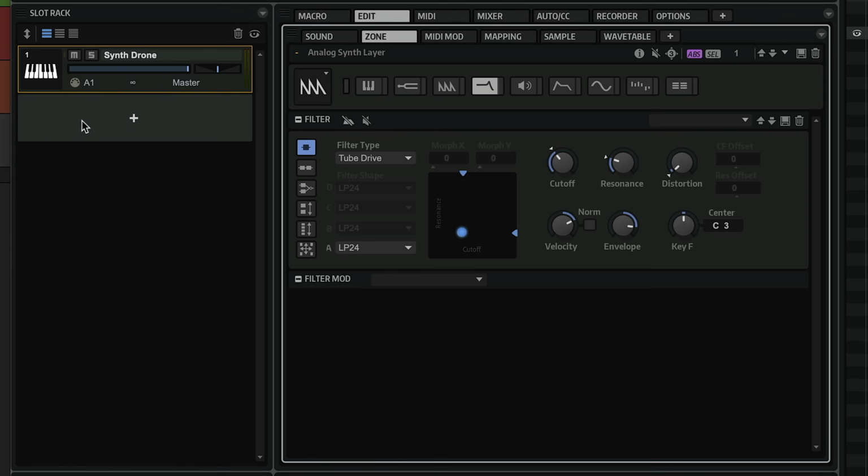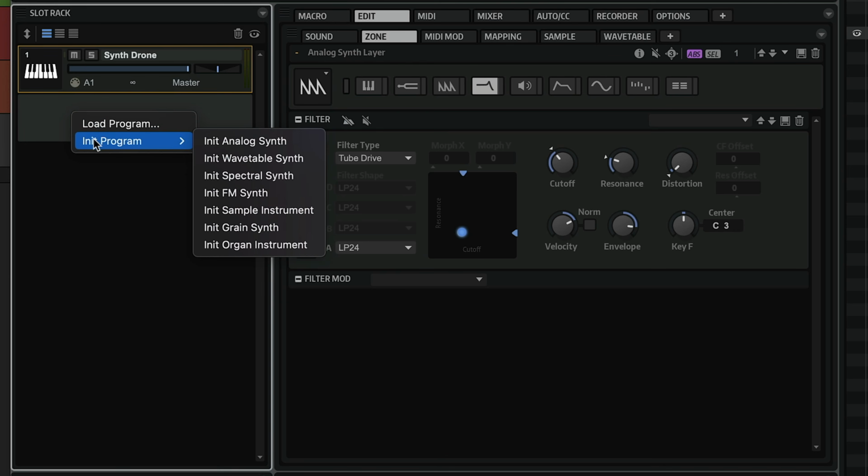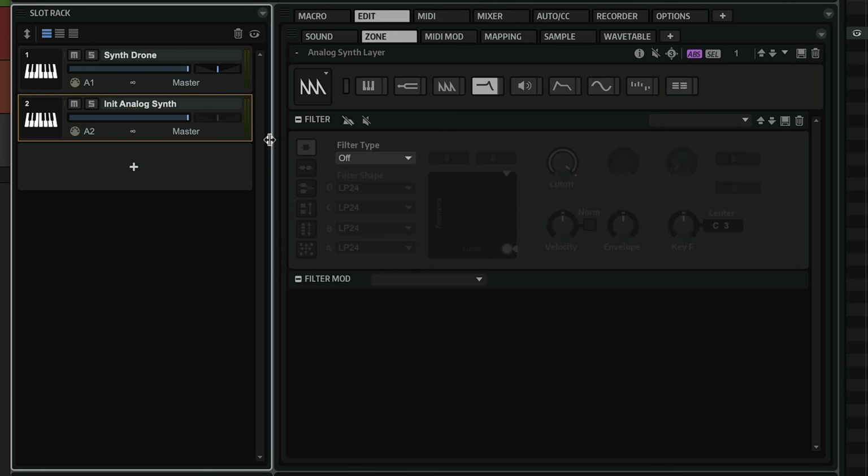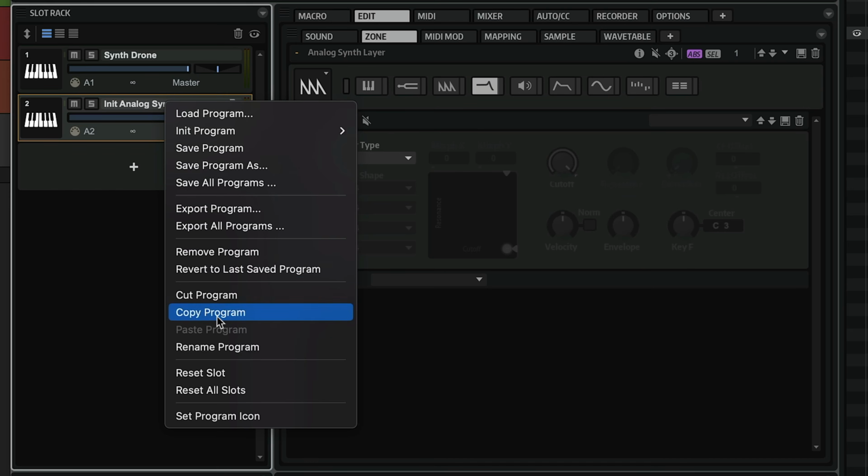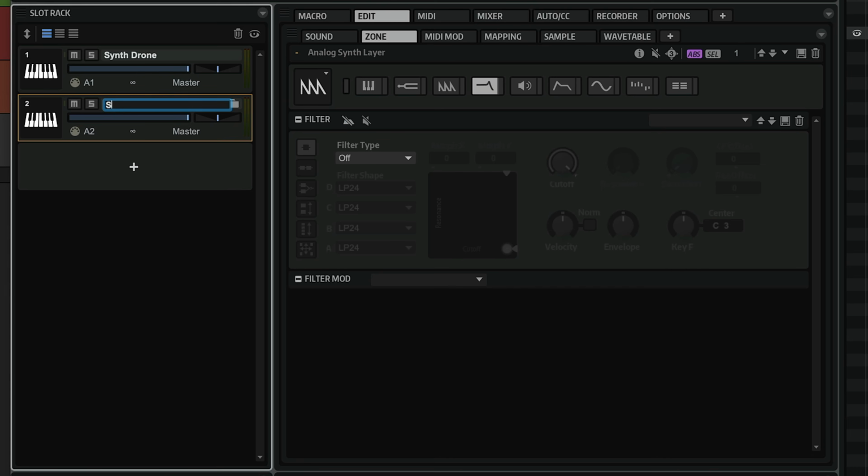The second layer I'm going to create is a very similar synth layer, but in this case, this layer is going to give me the movement. I'm going to have a little bit of a synth sequence here. So I'm going to go here where we have this plus symbol. I'm not going to click on the plus symbol. I'm going to right click and choose from initial program analog synth again. So now we have this layer. I'm going to rename it and call it sequence.